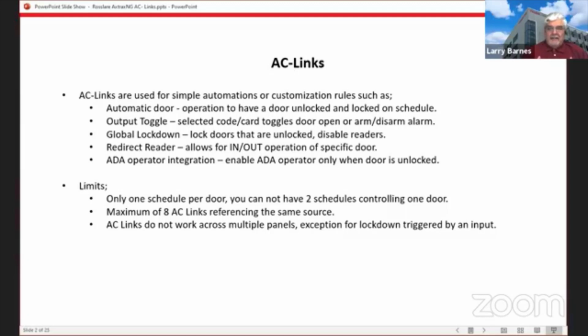Global lockdown. Now this is still kind of in development, but on a single panel, especially if it's a smaller system, we can set up an AC link to allow you to lock down any doors that are currently open on a schedule, and also to disable readers or change the status of readers. I'll go into more on that in a minute.